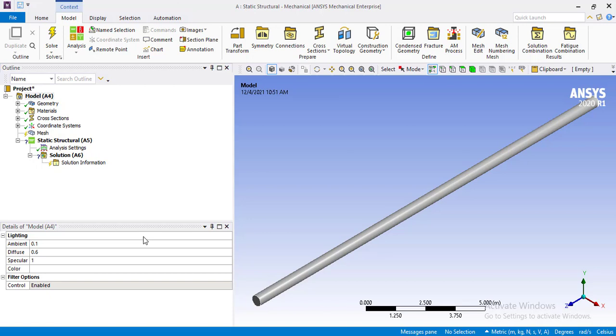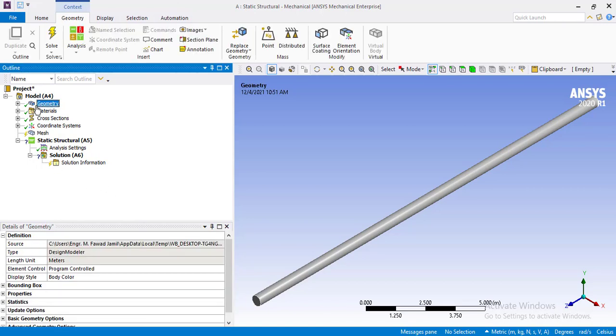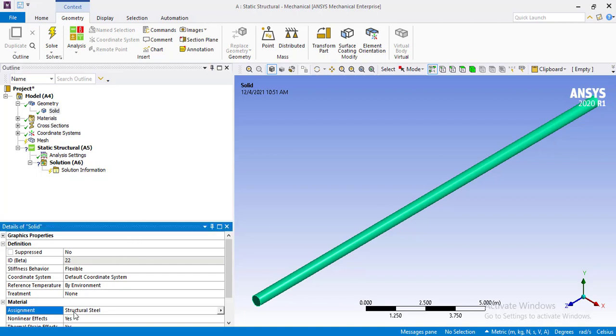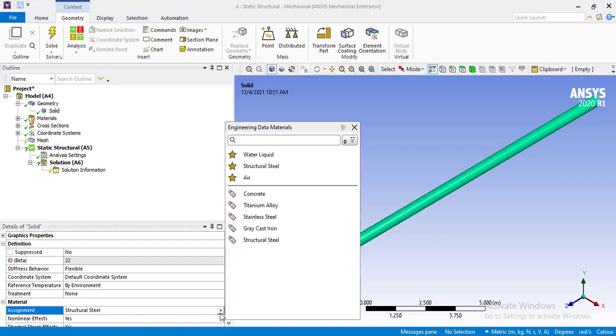ANSYS mechanical window has been opened. Now you can go into the geometry, click this plus sign here and select solid. When you select solid, you will see that the material assignment by default is structural steel. We will keep it the same for the purpose of conducting this analysis. If you want to conduct this analysis for multiple types of materials which include structural steel, grey cast iron, stainless steel, titanium alloy and concrete, you can select any one of them and perform the analysis.